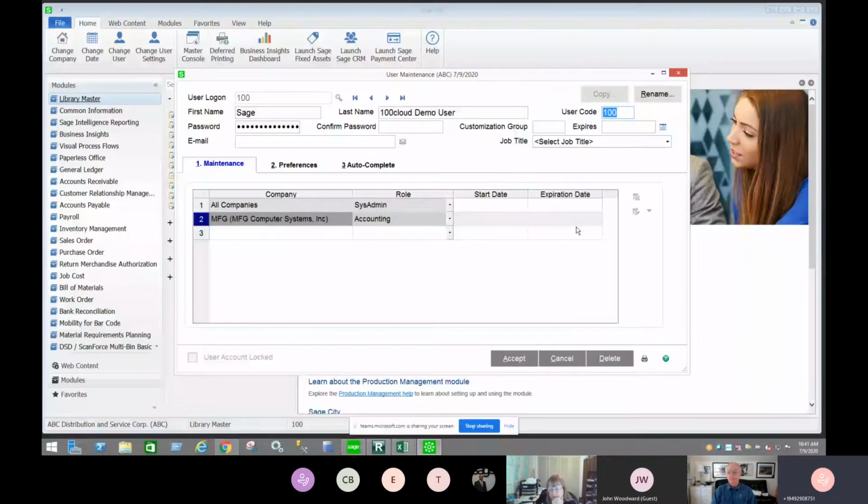I think someone has their phone and laptop, so maybe you can mute your computer audio.